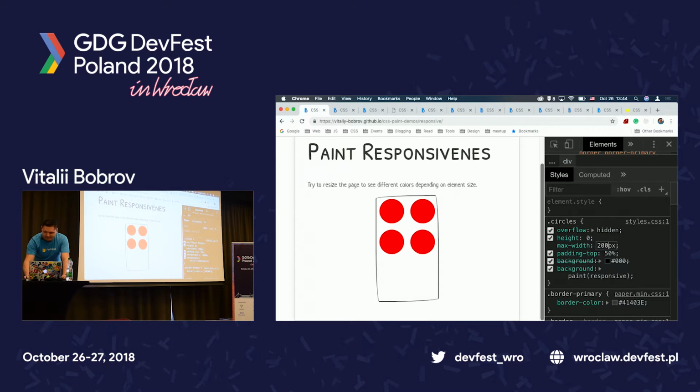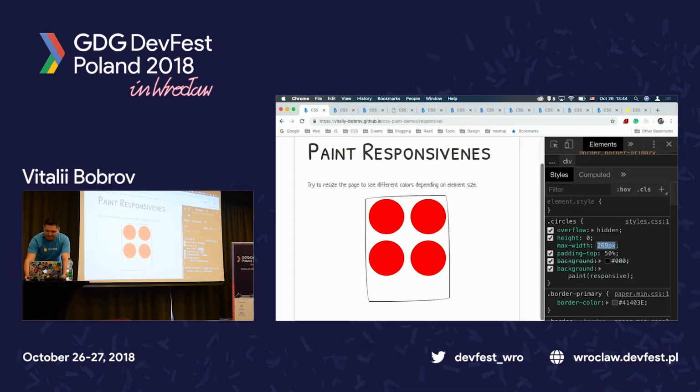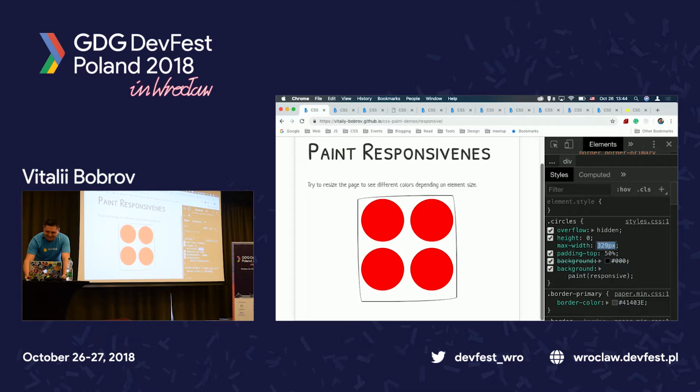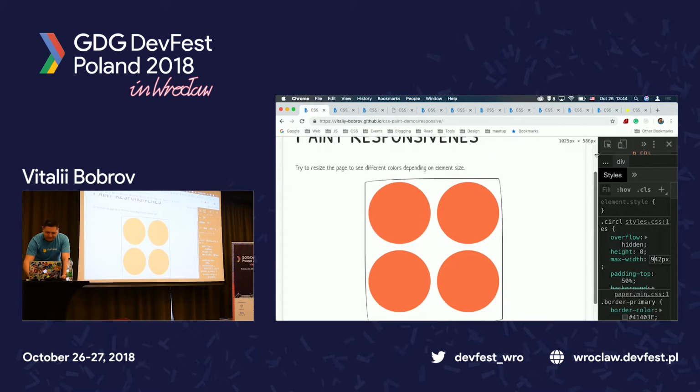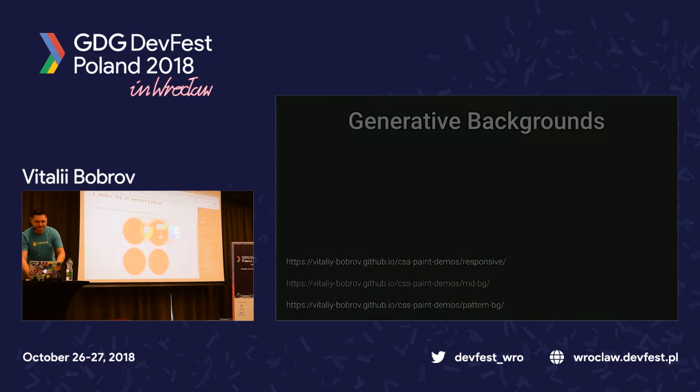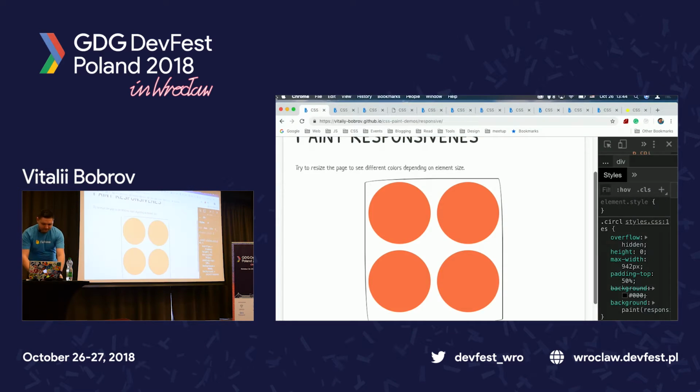It's 2. So at some point it should change the color. Not sure at which one. Let's try. Okay, it should be bigger. And yeah, it was the first use case.